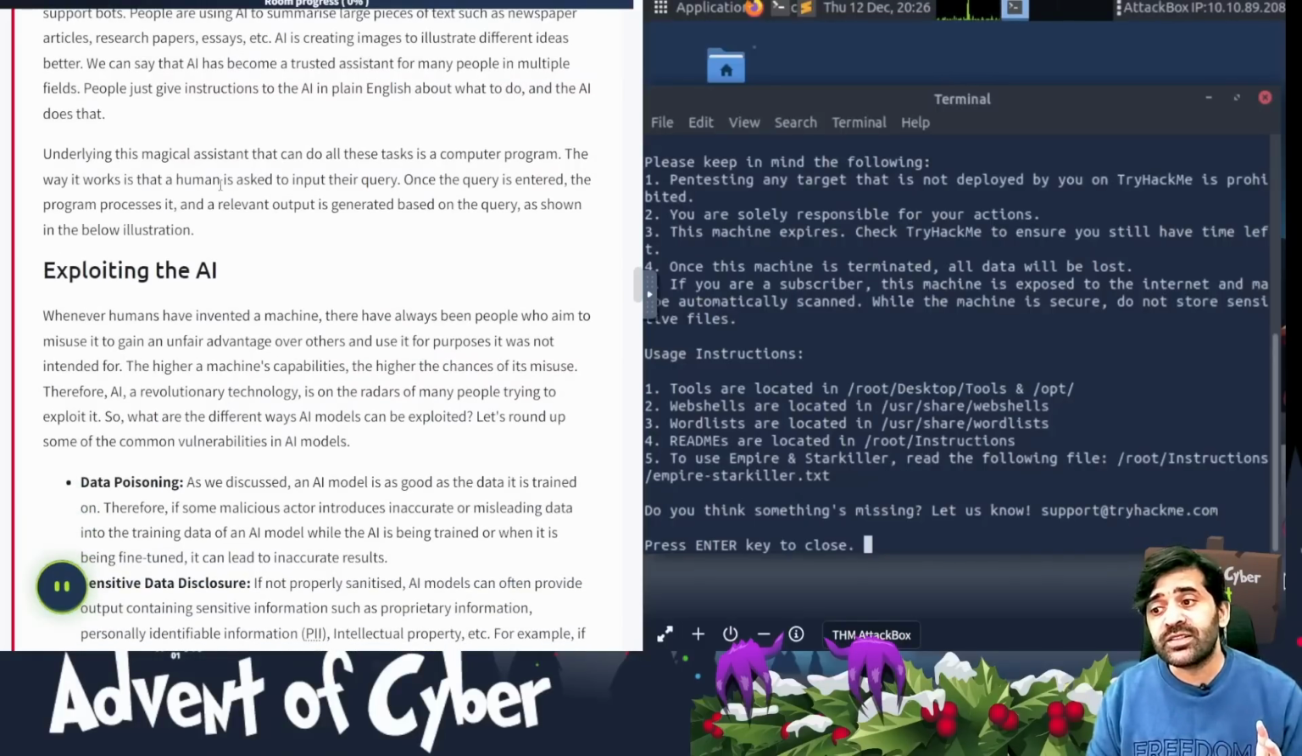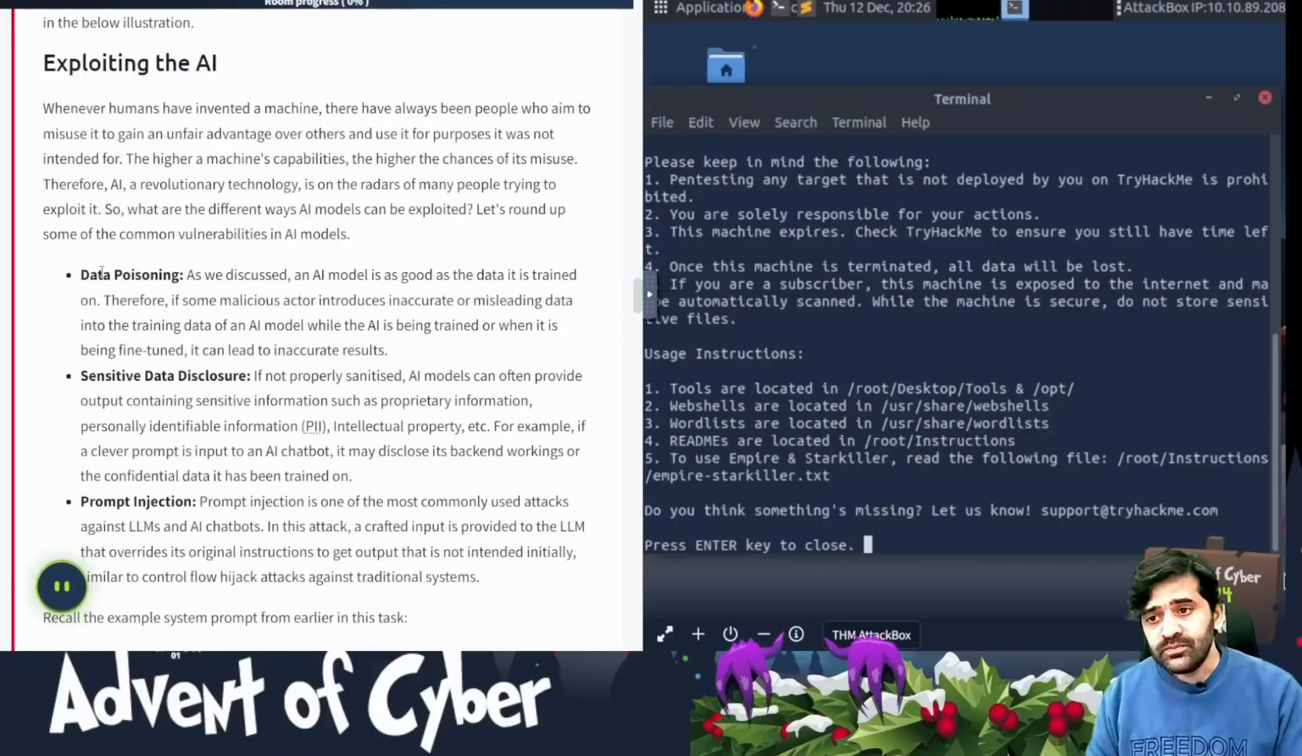Underlying this magical assistant that can do all the tasks is a computer program. The way it works is that the human is asked to input their query. Once the query is entered into the program system, it processes it and a relevant output is generated based on the input that was provided. So far we have talked about how AI works, but like all systems, AI can also be exploited. So let's talk about that.